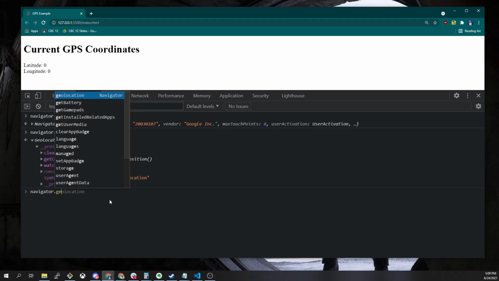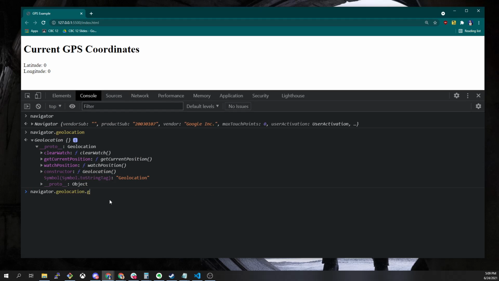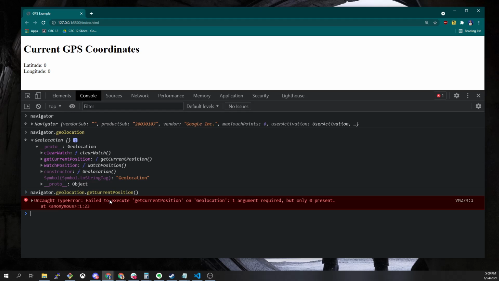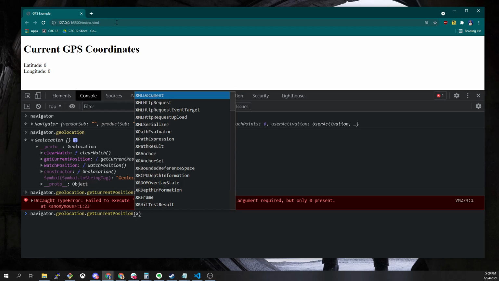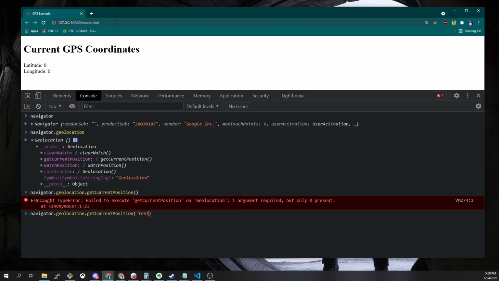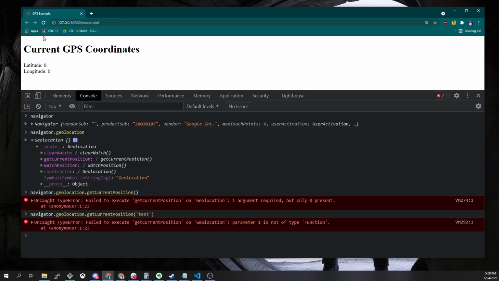navigator.geolocation.getCurrentPosition, and this is a function. Let's see what it takes. Right, so it says one argument required and 0 is present. So let's put a variable in here. Let's put in test as a string. Failed to execute getCurrentPosition on Geolocation: Parameter 1 is not of type function.